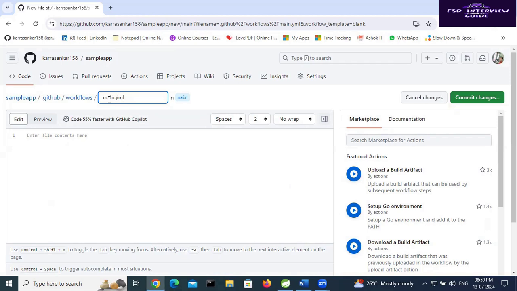I will add a few commands here. First, name, which is nothing but our workflow name. Suppose I am giving the repository name as the workflow name. If you want another name, you can give it. After that, on the same line you can mention on push, so whenever any code is pushed, the workflow will be triggered automatically and run.